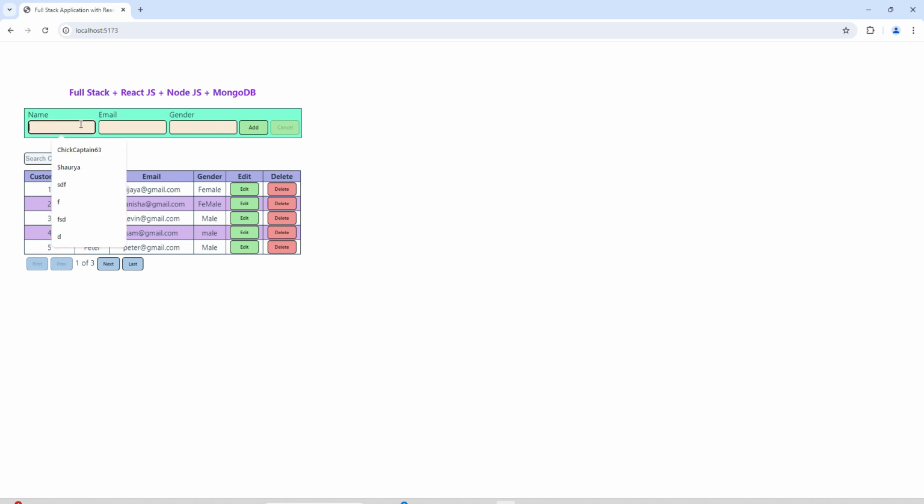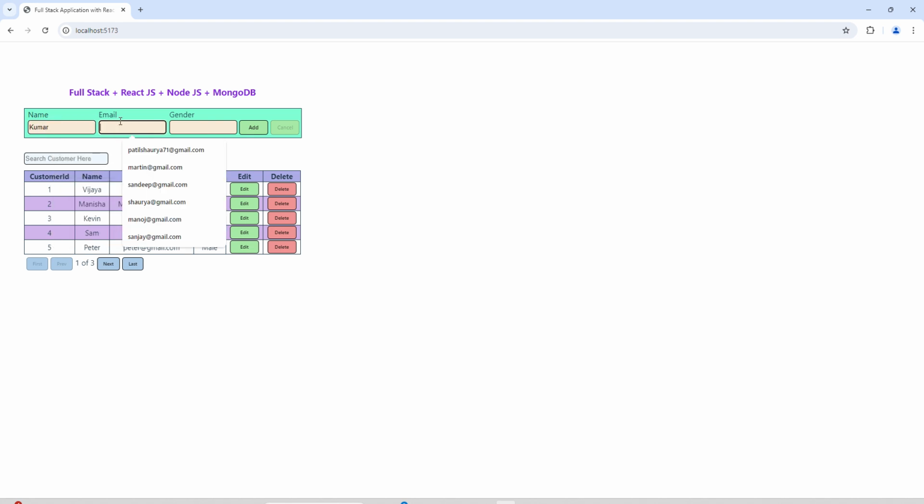So let me add one customer, let's say Kumar. Here we can add the email for Kumar, and we can add the gender, let's say it's male.